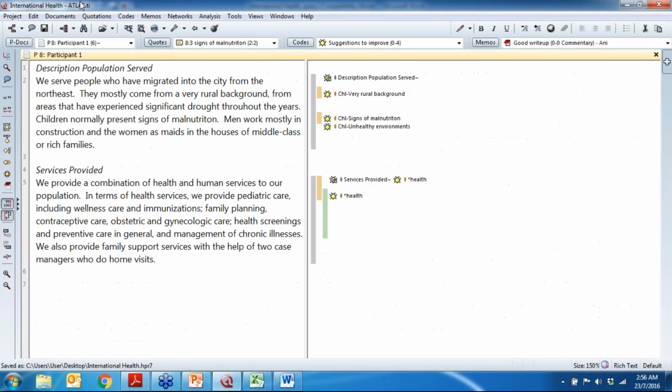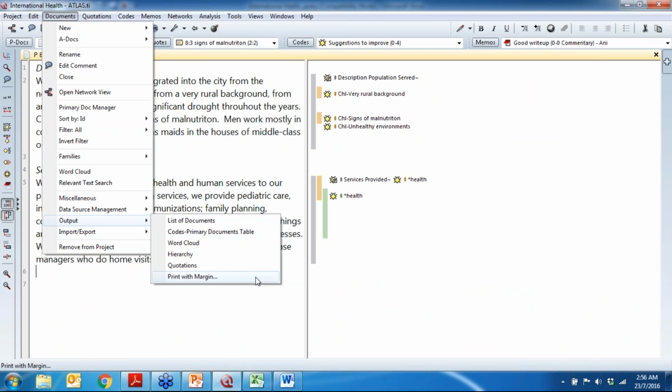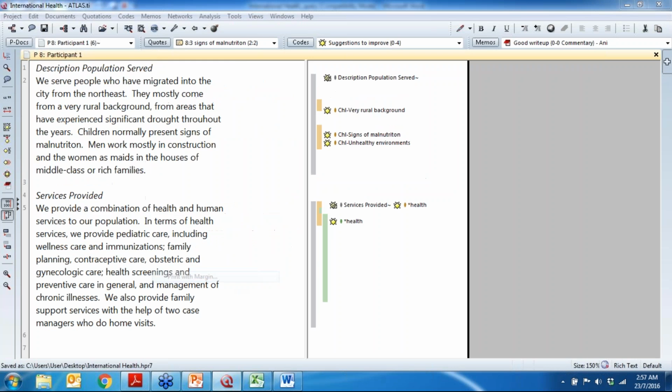Or documents output, quotations, or print with margin. Okay. Printing with margin is a very useful feature I found, because my participants are having problems coming up with their literature or data which has been linked to specific codes. Sorry. What was I saying? Okay, output with the specific codes in the margin area. So we can now print it with margin.